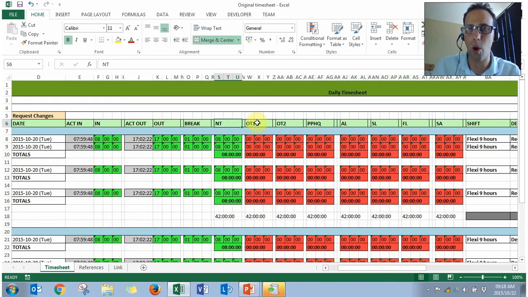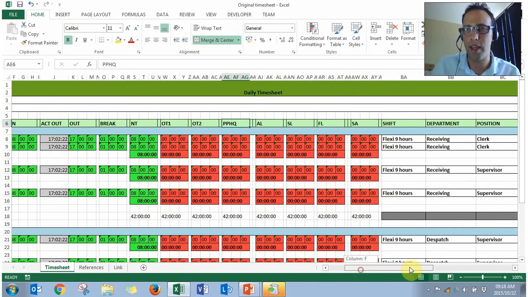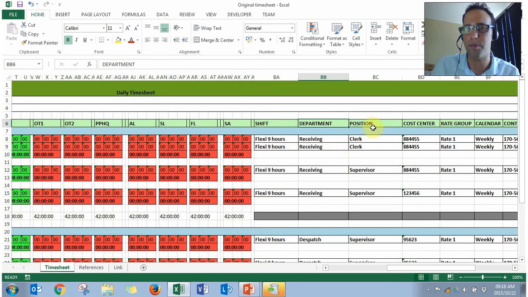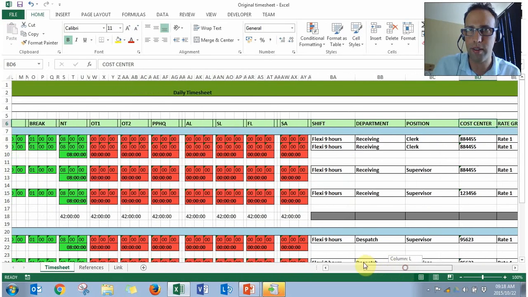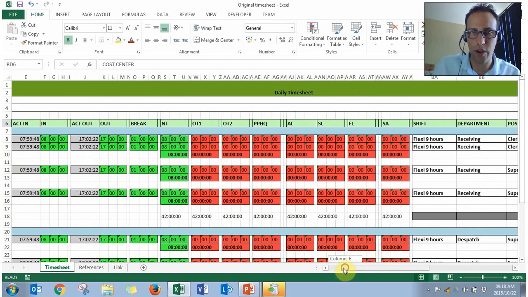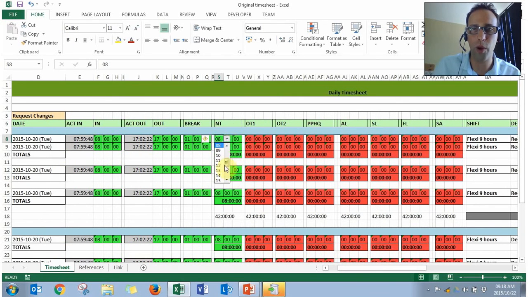Only make changes to hold times, normal time, overtime, 1, 2, these hold times over here, and make changes to costing information, department, position, cost center. Those are the only things you should be making changes to. So now we know that the first line we want to capture the 4.5 hours.